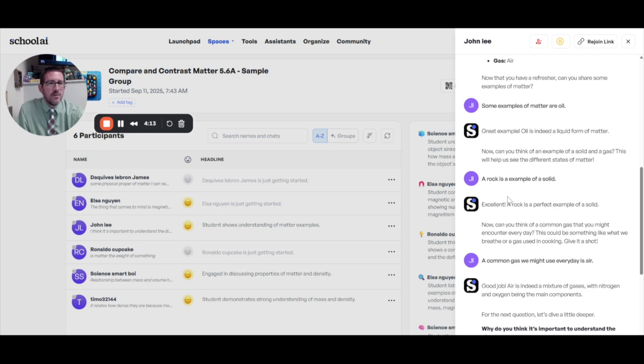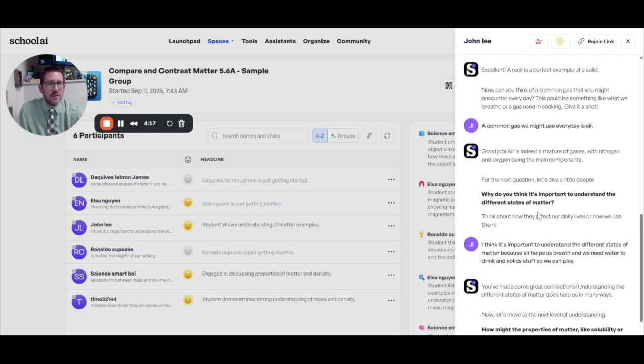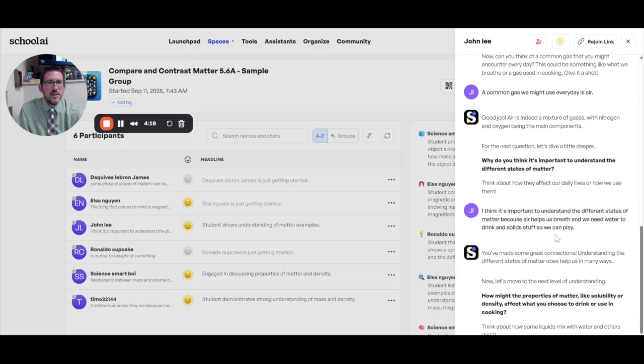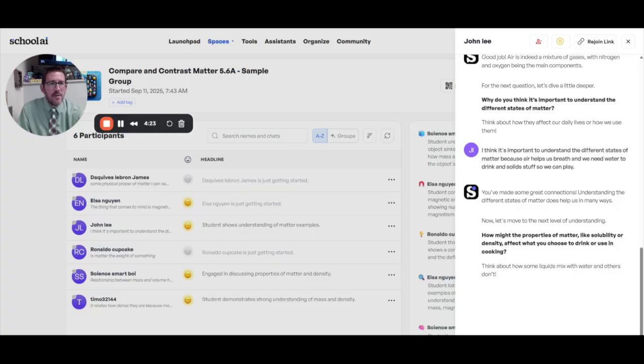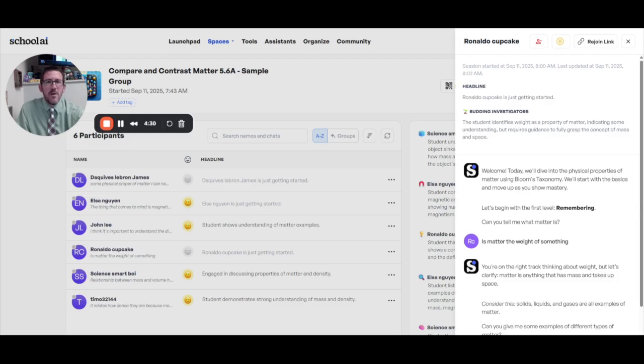So some examples of matter are oil. There they go. It's given them different types. Once it's clarified that, we go on to a different level. Hopefully they understand that, and then they go on to the next level of understanding and the next level. So it's pretty cool. Let's go on to Ronaldo Cupcake.